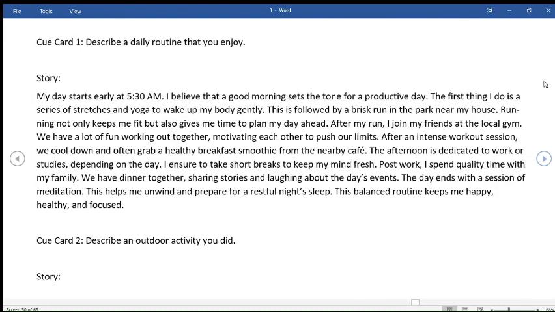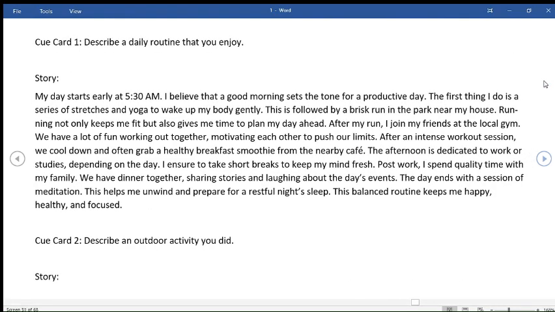So, in phase two, let's check out the story for each individual cue card. So, describe a daily routine that you enjoy. My day starts early at 5:30 a.m. I believe that a good morning sets the tone for a productive day. The first thing I do is a series of stretches and yoga to wake up my body gently. This is followed by a brisk run in the park near my house. Running not only keeps me fit but also gives me time to plan my day ahead.